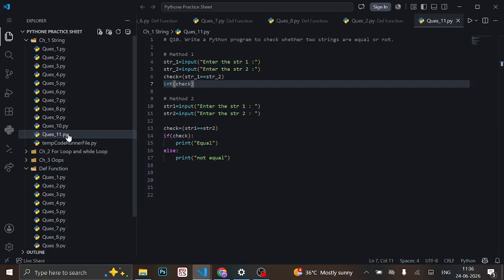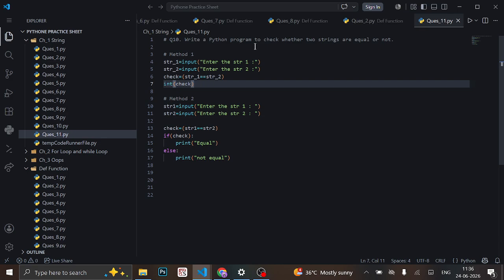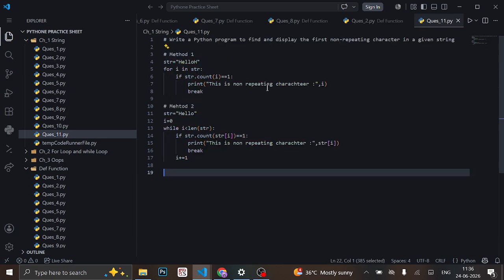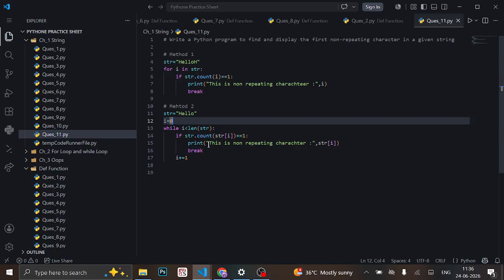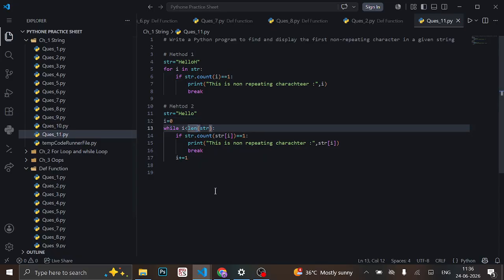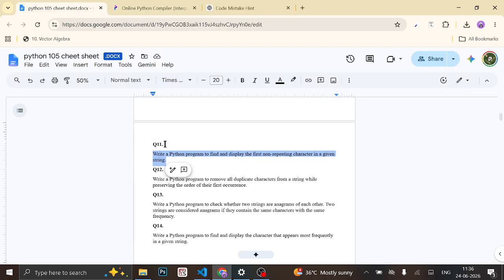So now this is the 11th question. I'm printing this. Write a Python program to check whether the two strings are placed here. This is the Python program to display the first non-repeating character. These are the two methods you can print. I'm saving the code here. So move to the next, the 12th question.